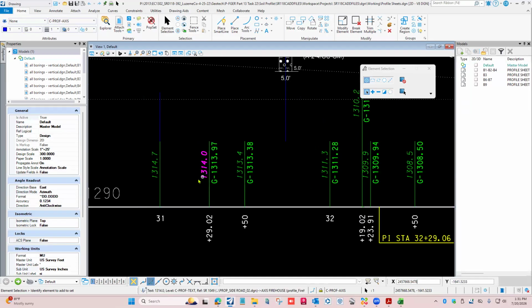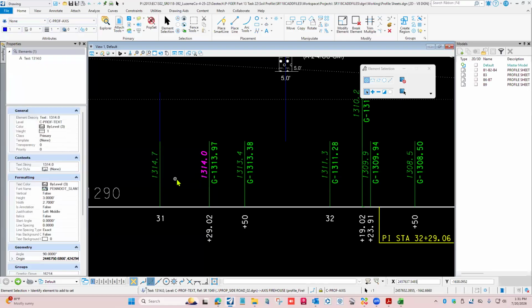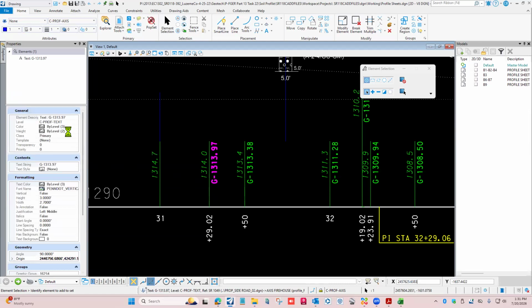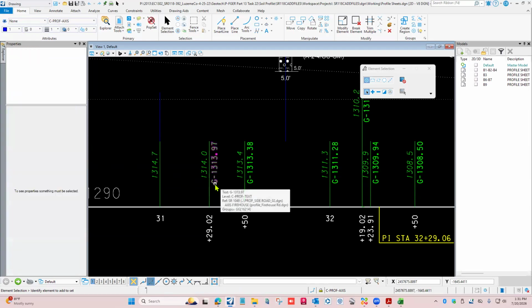It looks like they've got this one. Well, see, this is a 1 and this is a 2 because they're on two different files. That's on C profile text of Axis Firehouse, which is Profile Firehouse Road. And this is on C profile text, Profile Firehouse Road. Why is it C profile text?